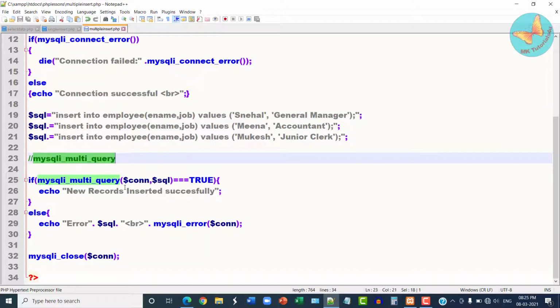So this is how multiple insertions can be done in the EMP database. In the next tutorial, I will teach you how to update the record in our table.